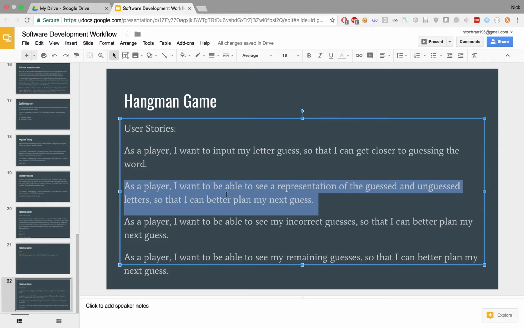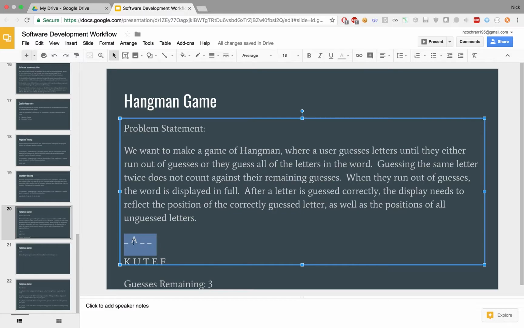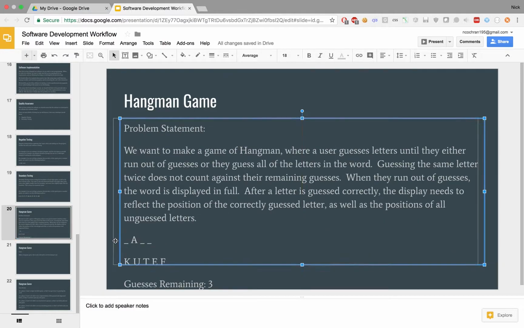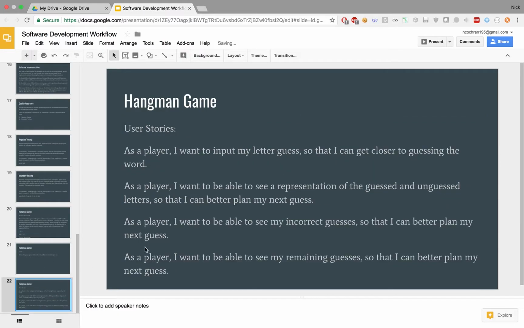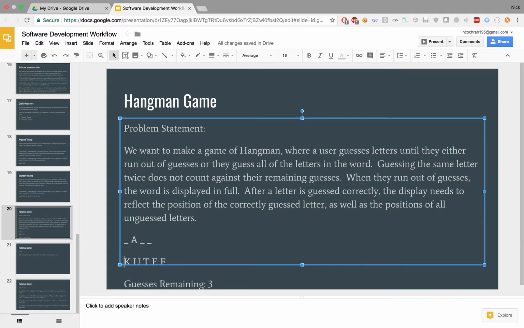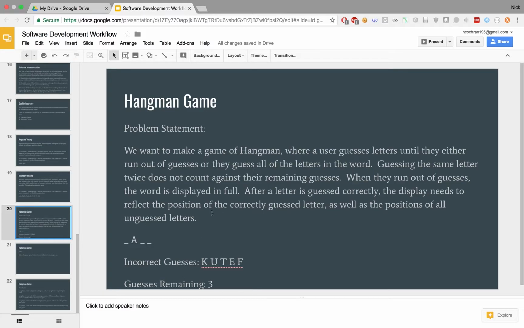You want to be able to see a representation, and it'll probably look something like this with the underscores and then the guessed letters slotted in, so that they can plan out their next guess based on something like this. And then, of course, they want to be able to see their incorrect guesses, which we can come back to as here. These are the incorrect guesses here. And then finally, they want to see the guesses remaining, which is here, of course.